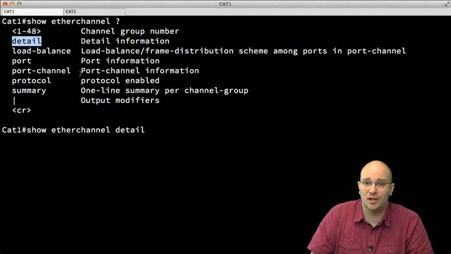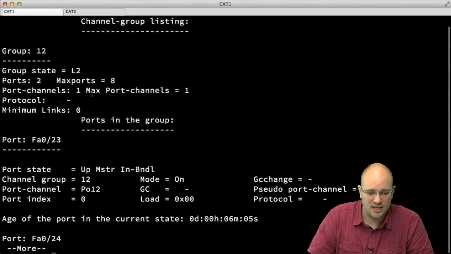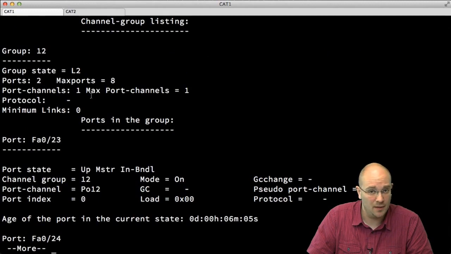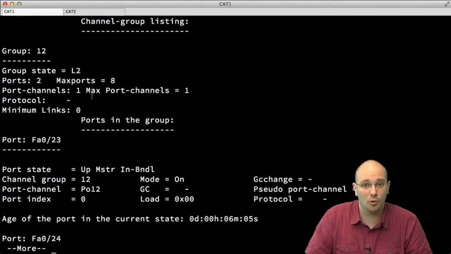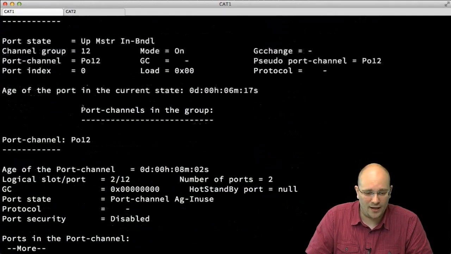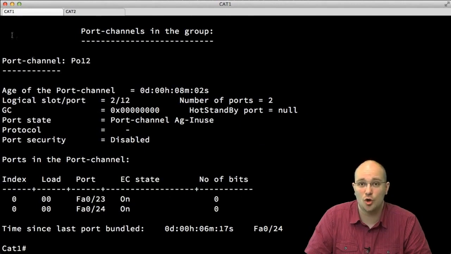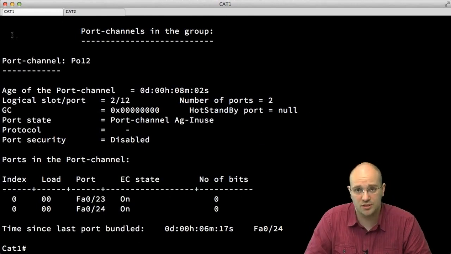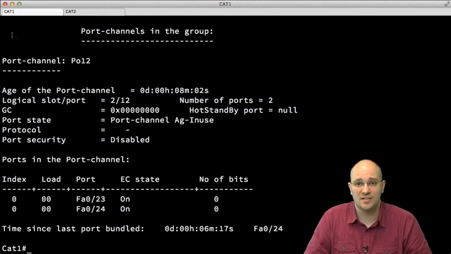is show EtherChannel detail. When I run this command here, the first thing that I'm going to see is information about the ports in an EtherChannel. This is pretty much the same output that I would get with show EtherChannel port. And when I go down, I'm going to get the same information that I had with show EtherChannel port-channel. So with show EtherChannel detail, I'm going to see the combined output of show EtherChannel port and show EtherChannel port-channel.